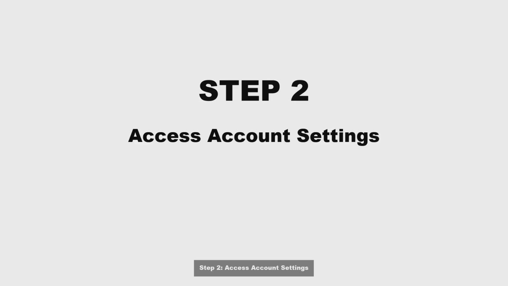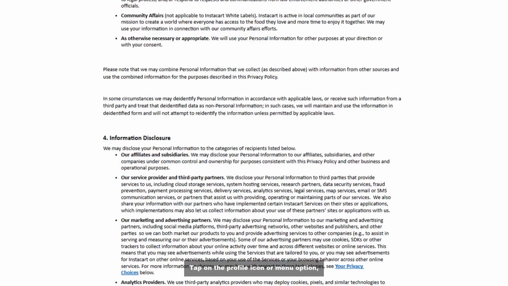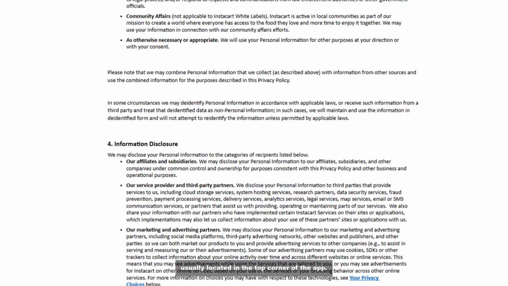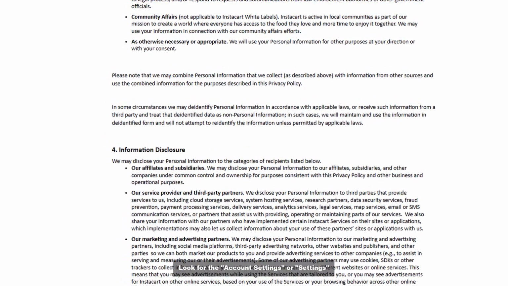Step 2. Access account settings. Tap on the profile icon or menu option, usually located in the top corner of the app. Look for the account settings or settings option and select it.